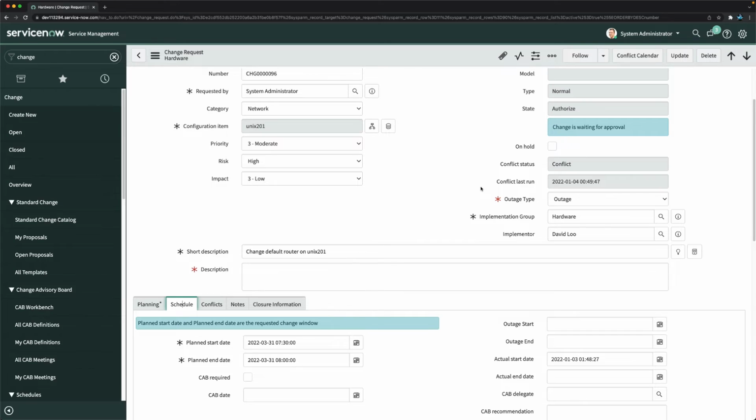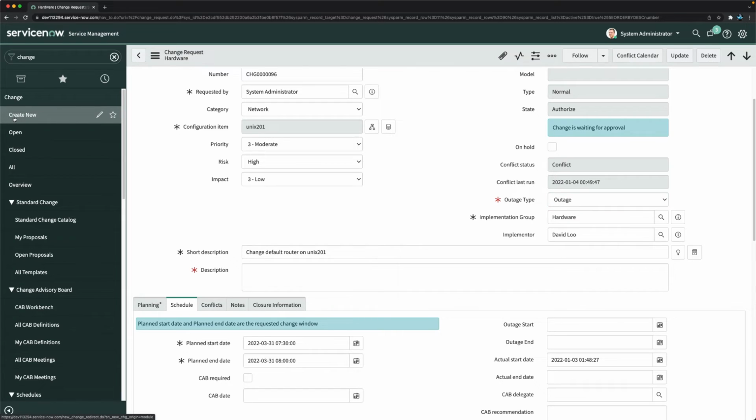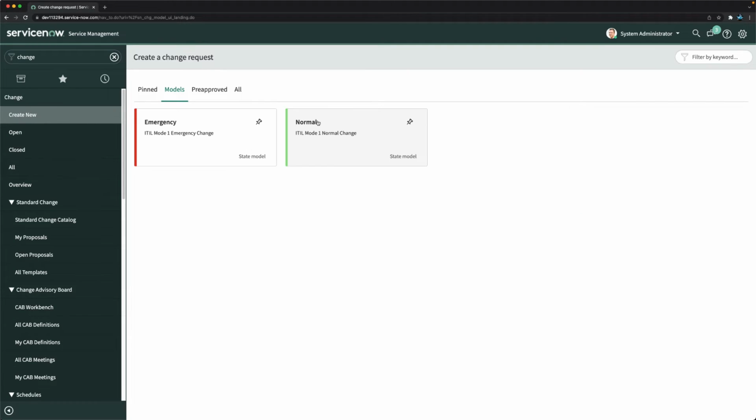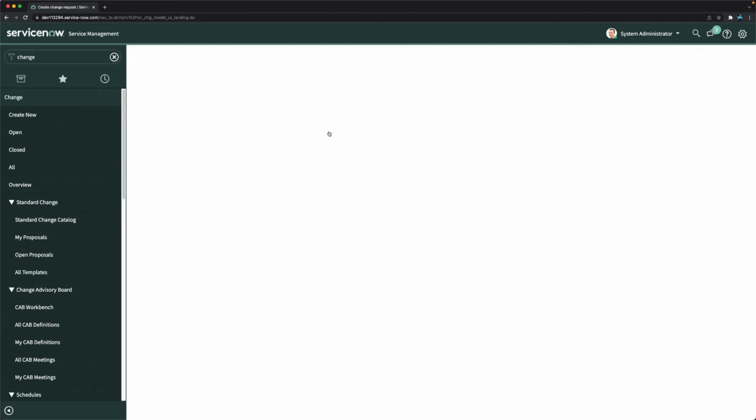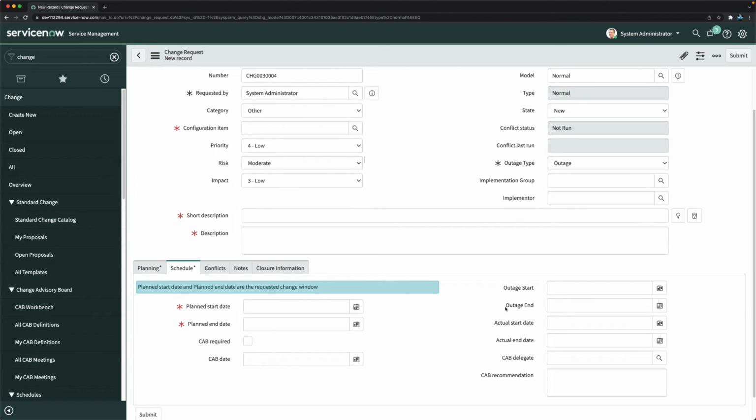And the third task is that when outage type is outage or degradation, then these 2 fields should be mandatory. That's the task we have. But before that, I will try to create a new change and see if outage type is coming as default. So if I click on this one, okay, great. So outage type is definitely no outage as default. So if I make it degradation or outage, these two fields should be mandatory.